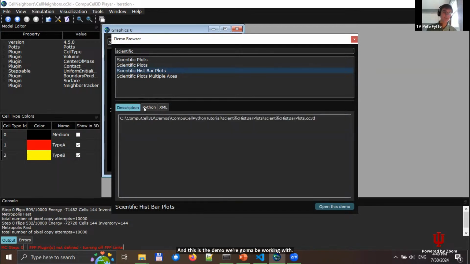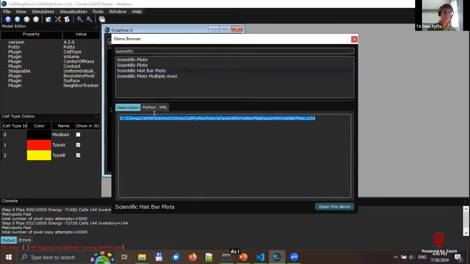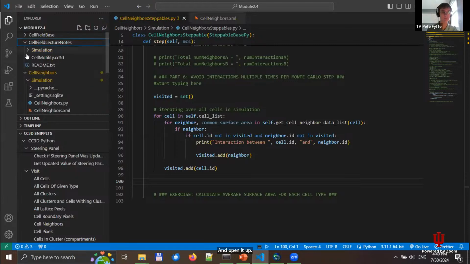As I mentioned, this is a fairly new feature, so the descriptions are coming soon. Right now, there's just a simple path, which you can copy and paste onto your Windows File Explorer and open it up like that. However, I've included all of these in the module 2.4 folder for convenience.